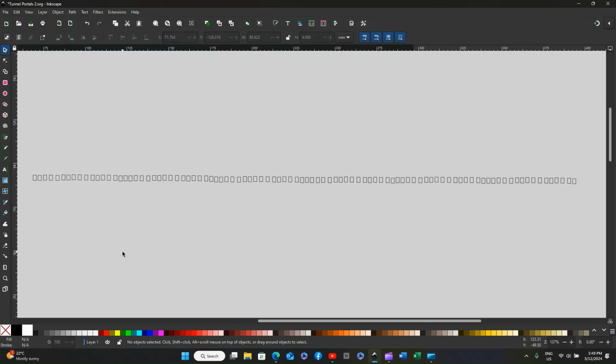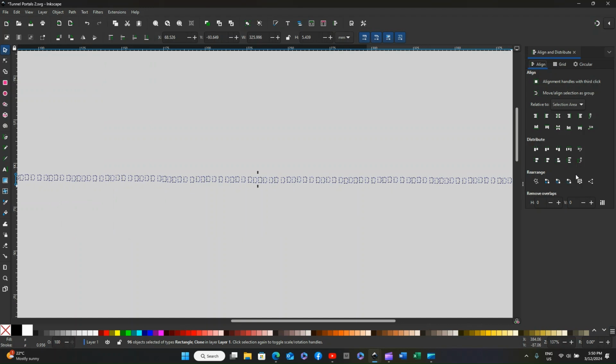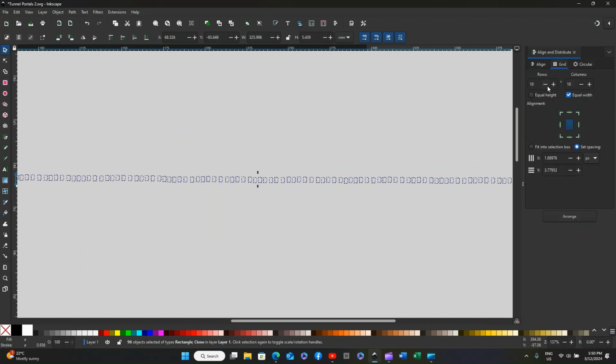Once you've got the 96 bricks, we're going to align and distribute them. So surround them, and this time go to Object, Align and Distribute. This menu comes up, go to Grid and change the rows to 1. It will count the columns for you, 96, change the pixels to millimeters, and in this instance I'm going to use 0.5 of a millimeter gap and click on Arrange.